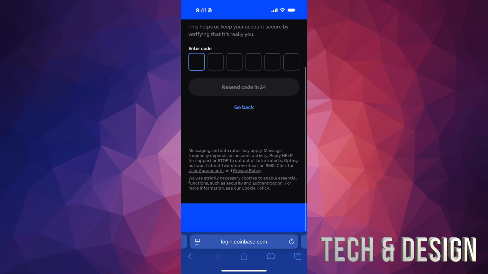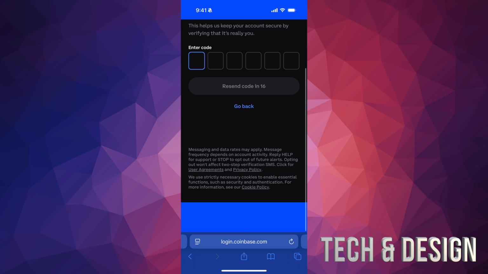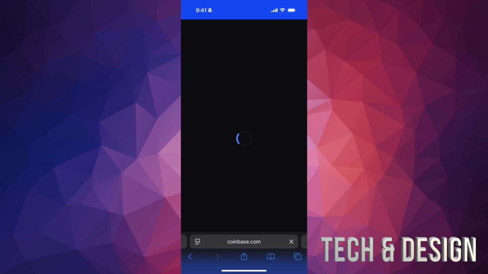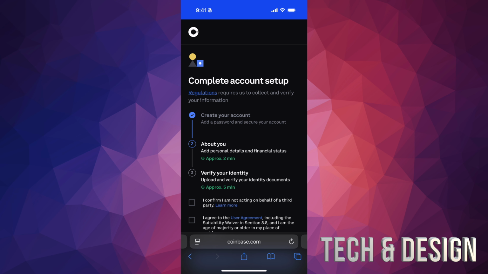Then you're gonna see this, enter code. So you should get a text message, okay? And just put in the code that you guys received from your text message right here. Once you do that, it's just gonna take you to the next screen. So we basically just created an account, and now we need to add personal details.